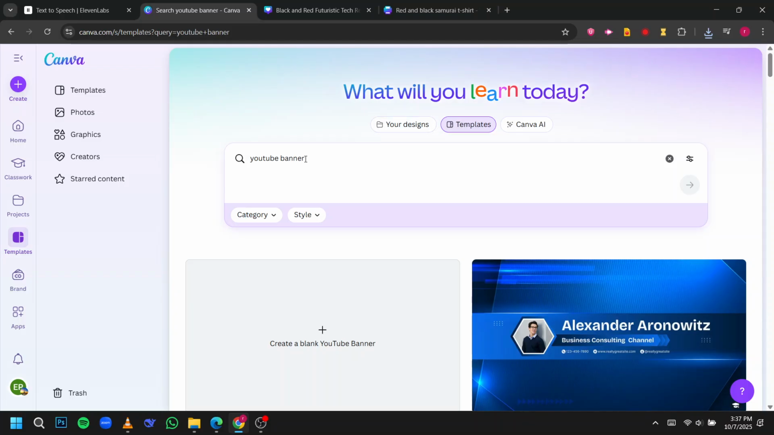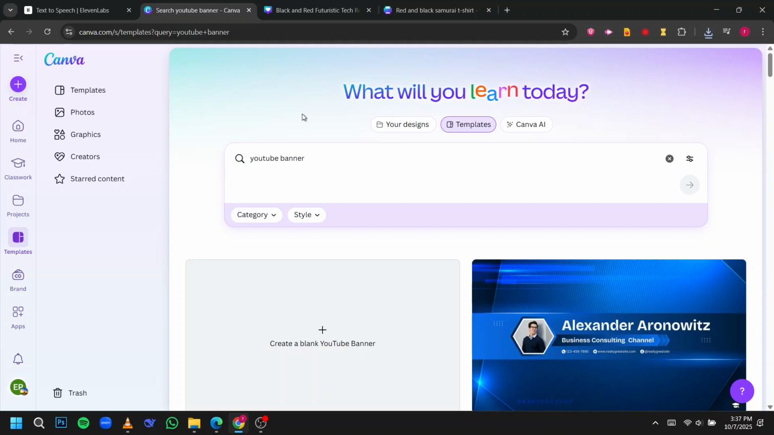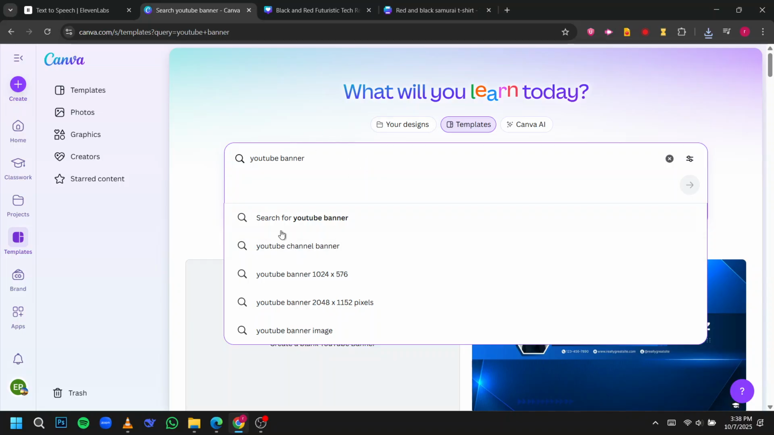First, head over to canva.com. If you don't have an account, signing up is quick and easy. Once logged in, use the search bar at the top and type in YouTube banner. This search will bring up a wide range of templates designed with YouTube's banner dimensions in mind, so you won't need to worry about cropping or resizing later.